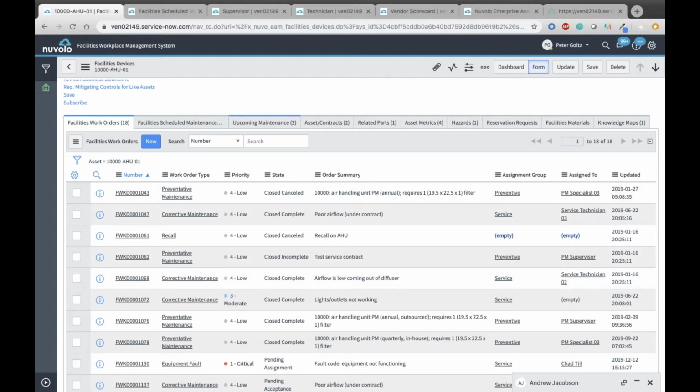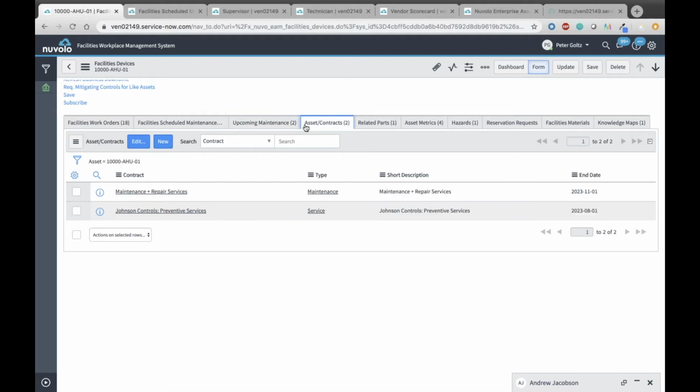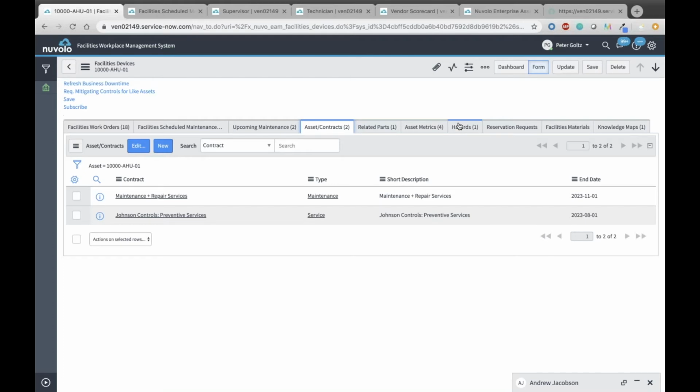You can also manage scheduled maintenance, so generating automated scheduled maintenance to know, for example, when your scheduled work needs to be completed, knowing the contracts associated with it to make sure to take advantage of those third-party contracts, and also knowing, for example, which parts are being used or if there are hazardous materials associated to this.